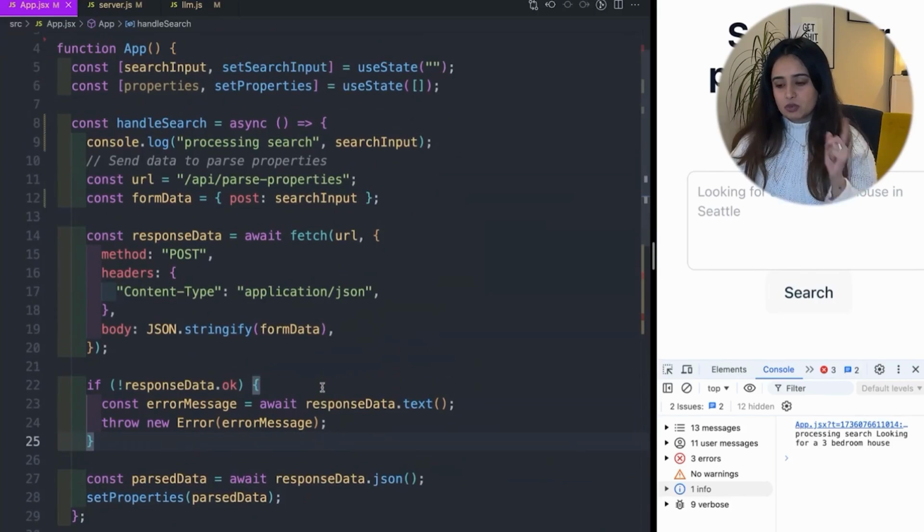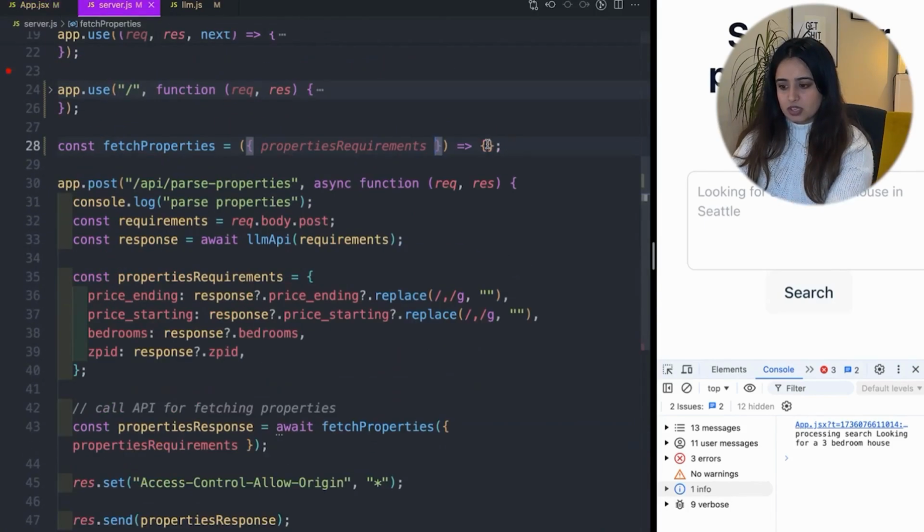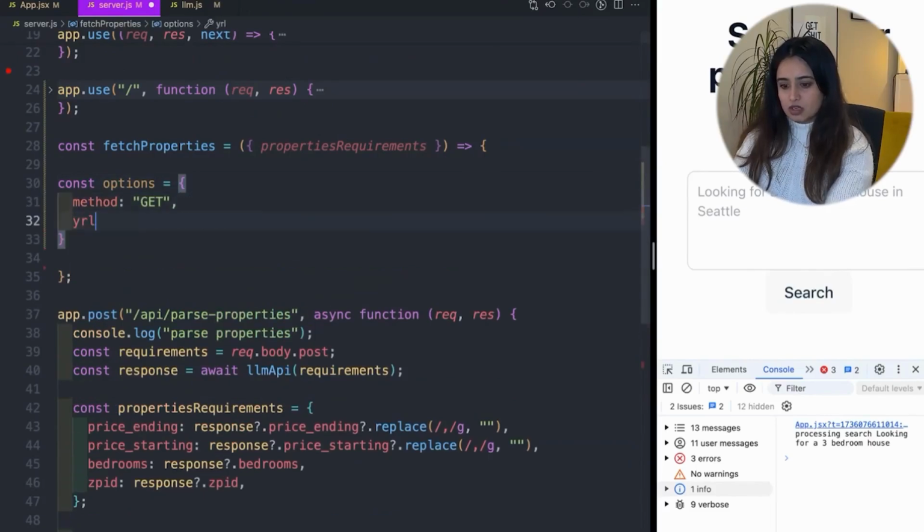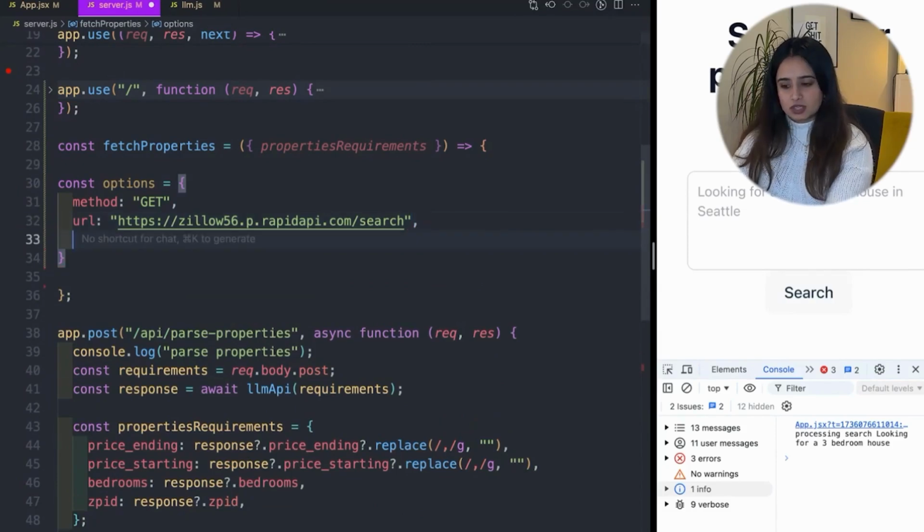Cool. One thing that we didn't do was fetch properties, so let's do that. This function accepts properties requirements. I'm going to create an options object with the method of get the real estate API, which in my case is going to be Zillow. So this is the URL for the Zillow API. Then I need to construct the body that I'm sending over, which is going to be properties requirements. And the parameters are going to be this.